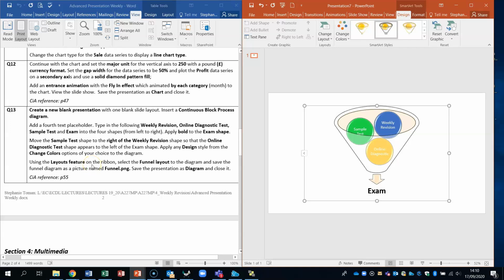Hopefully that will help if you weren't sure about some of the things on there. And I'm going to be moving on to the next section, which is multimedia.